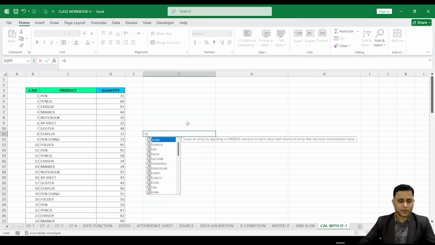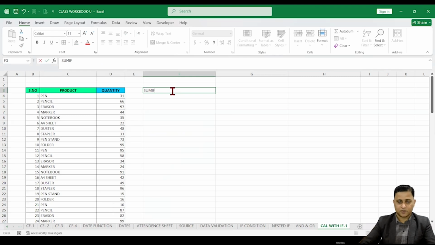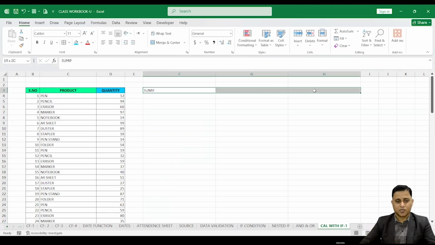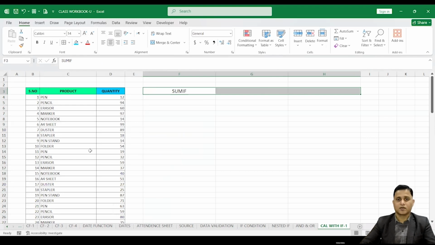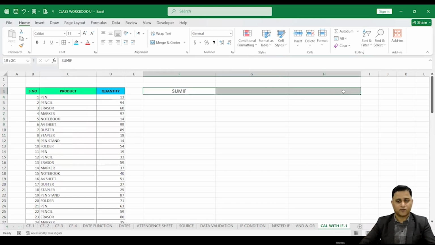For selective sum, there is a formula called SUMIF. SUMIF is used to calculate a conditional sum as per the required data set that you want. And in SUMIF, it will calculate only one type of data, means only one criteria has to be passed. When you have only one criteria, like pen and its cells, then we use the SUMIF formula.